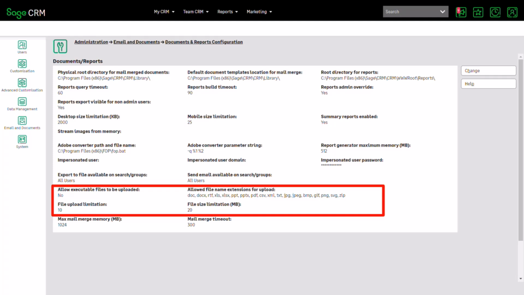Now, that means that certain file types are automatically treated as executables, so they're COM files, CPL files, DEX files, DLL files, EXEs, etc. And there's a list of these in the documentation of what we consider to be executables.